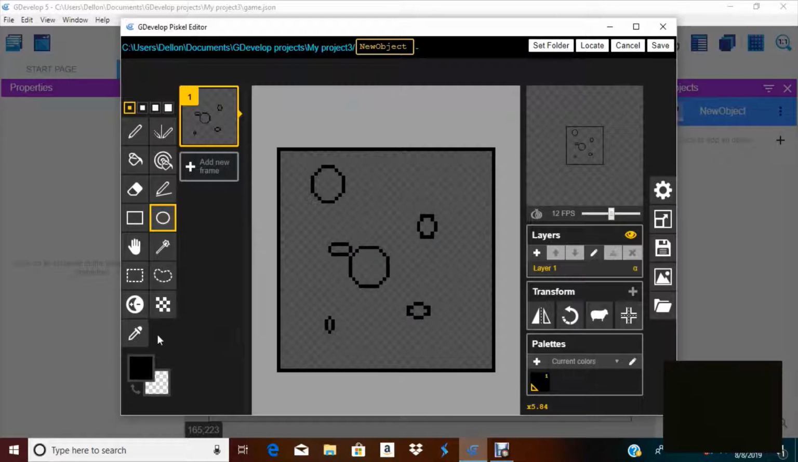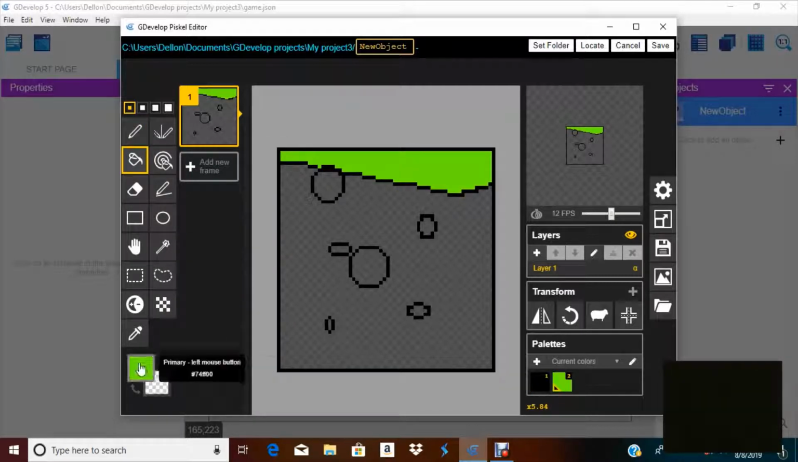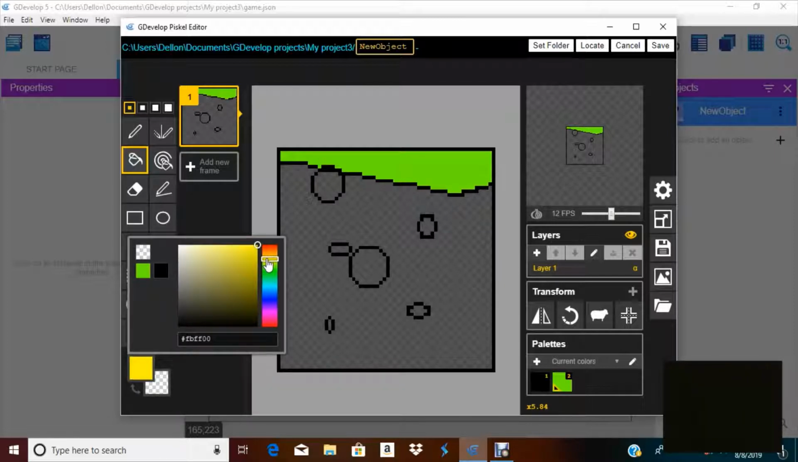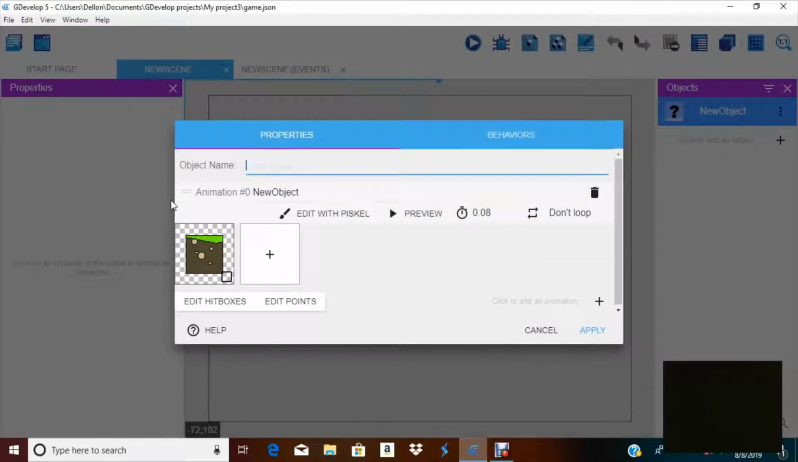I'm not even trying. So that's like the ground. Try to get some dirty color here. So there we go. I guess that's the platform. So we can call this grass ground or something.